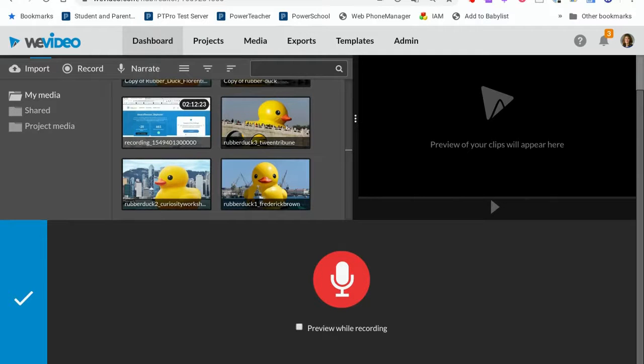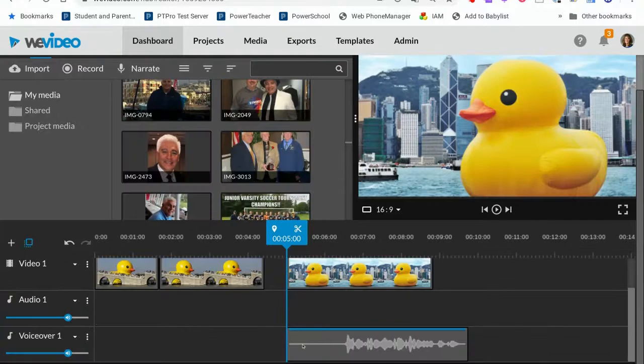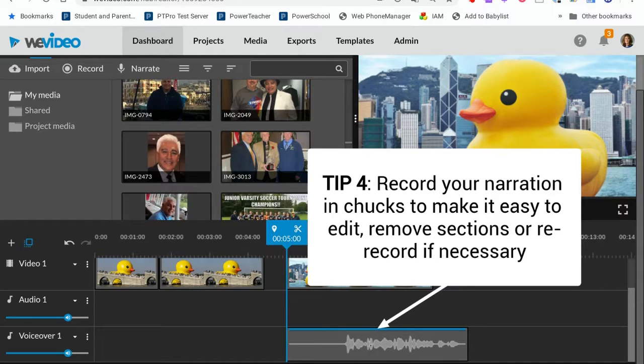And then once I'm done, I can click the little box right here, the little checkbox to tell the clip that I'm done. You'll notice that my recording gets saved in a new voiceover track that gets created. So I can simply click and drag this audio track wherever I want it to go on my timeline.